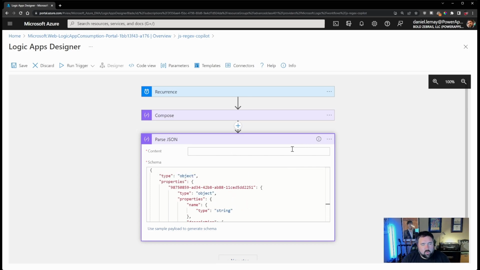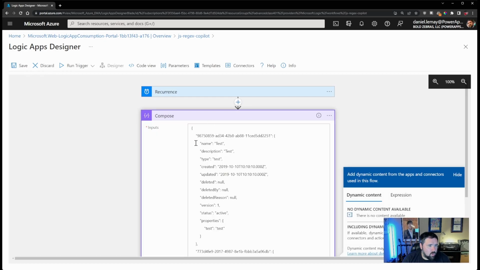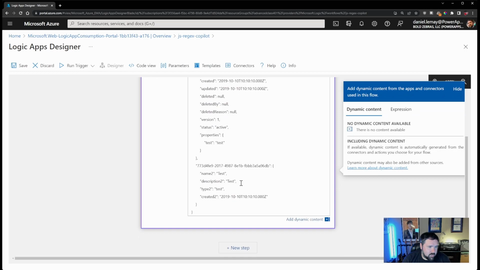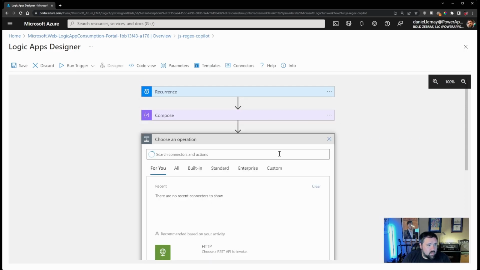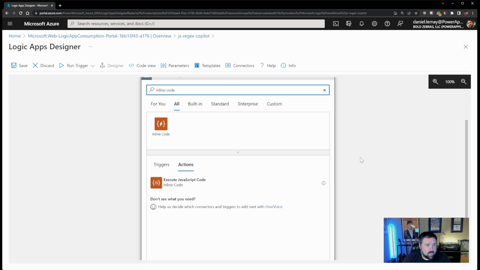Well, we can use Inline Code, and we can use JavaScript along with Regex to identify those GUID values and replace them with something else. So the idea here is I'm going to store the JSON payload in this compose action. The next thing I'm going to do is create a new step. I'm going to pick the inline code action.